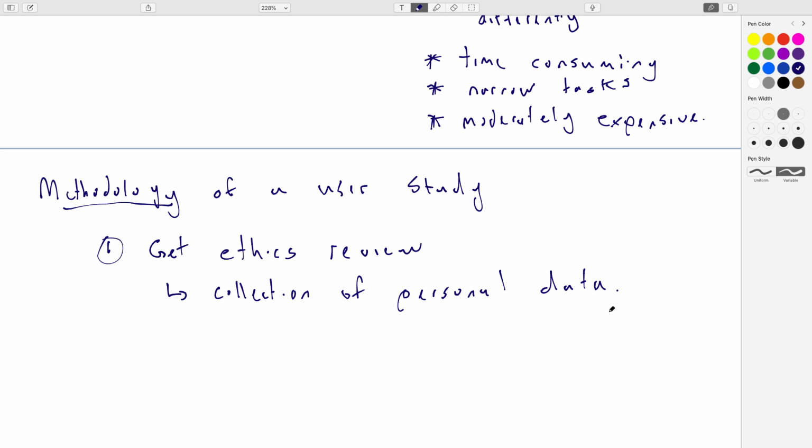A lot of times you're going to collect demographic information about your users. That's fine, you can collect it, but you have to think about how you're going to secure it. You're not going to put it up on Google Docs for the world to see. So you're going to have mechanisms in place to make sure that data stays confidential, because at the end of the day, it is personally identifiable information.